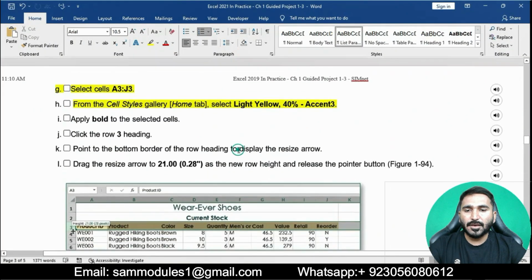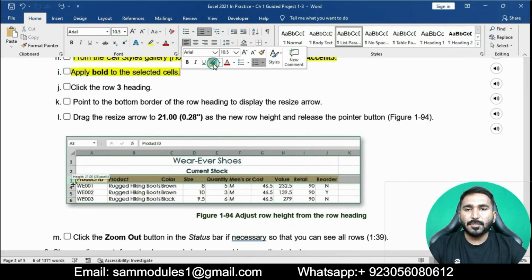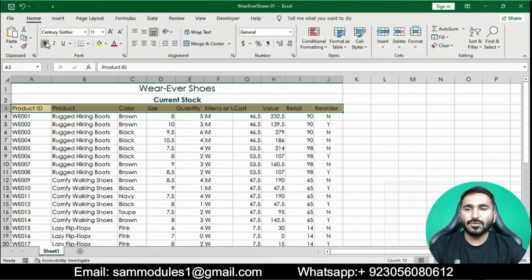Apply bold to the selected cells. Go to the Home tab in the Font group and apply bold.